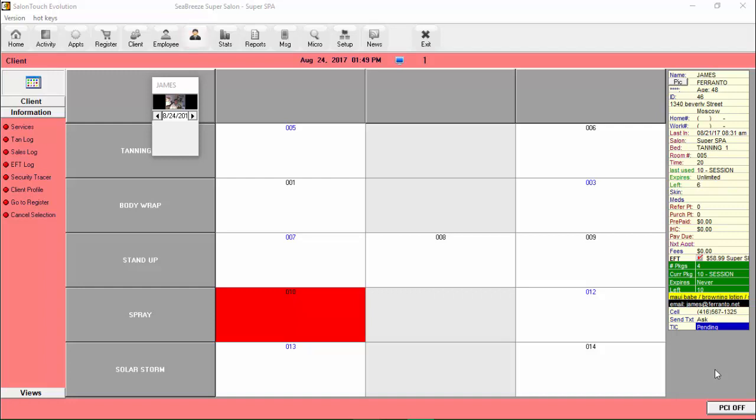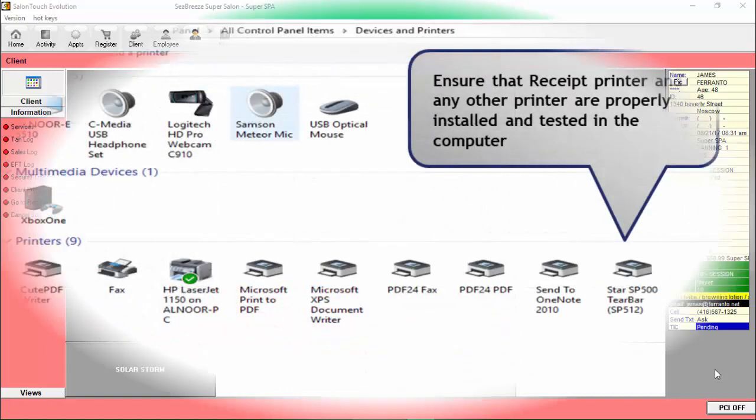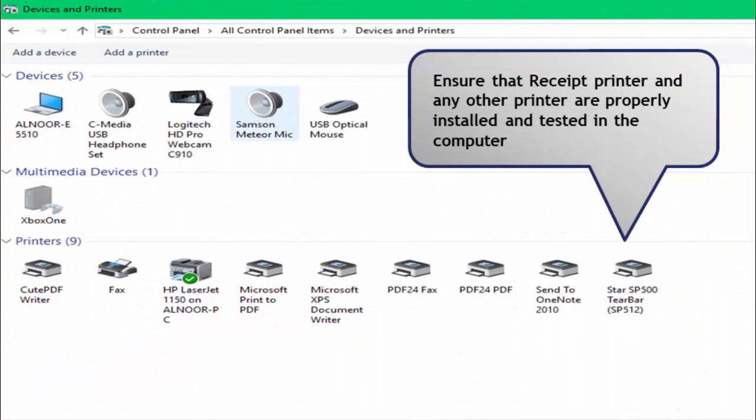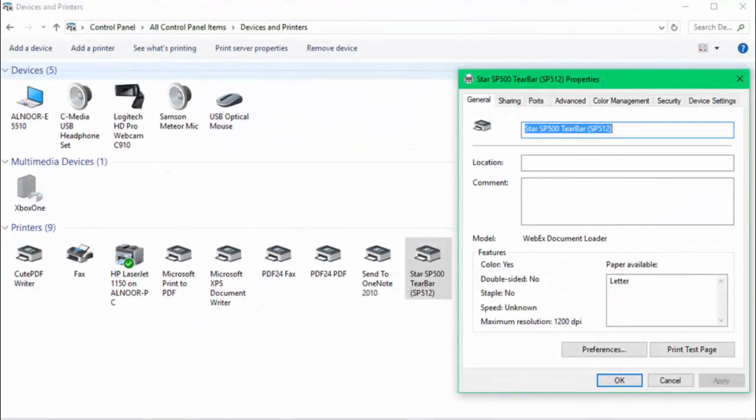Now before you select printers and cash drawers and the other settings, you must make sure that the printers are installed and functioning within Windows. When I say within Windows, if you can print to that printer using any word processing program like Word or PowerPoint, or if you could go to the receipt printer settings, preferences, and do a test page, then you know that the printers are interacting properly with the computer, and so SalonTouch will then be able to pick those printers up and utilize them.